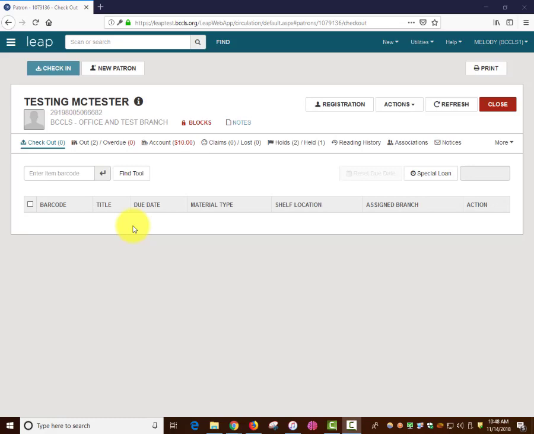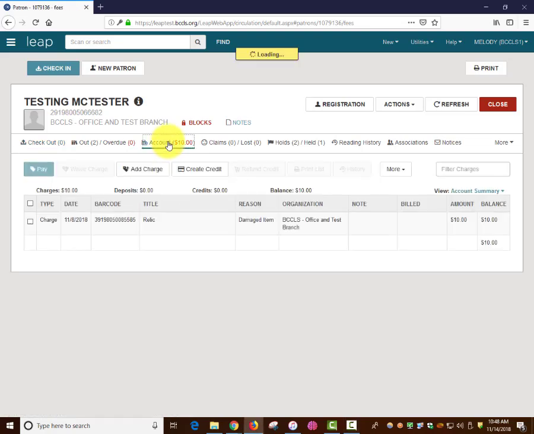This video will focus on fines on items. From the Patron's Account page, click the Account tab. There is a running tally of charges, deposits, credits, and the balance. There is also an option to change the view. Right now, the account summary is being viewed.